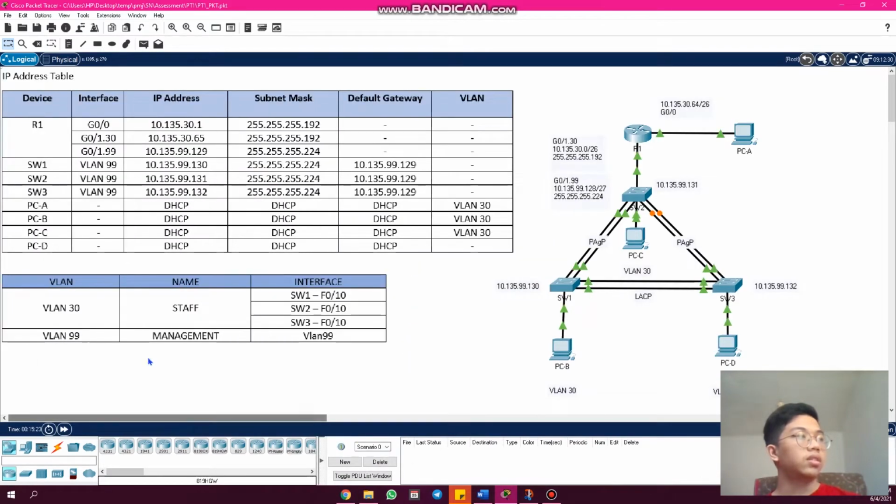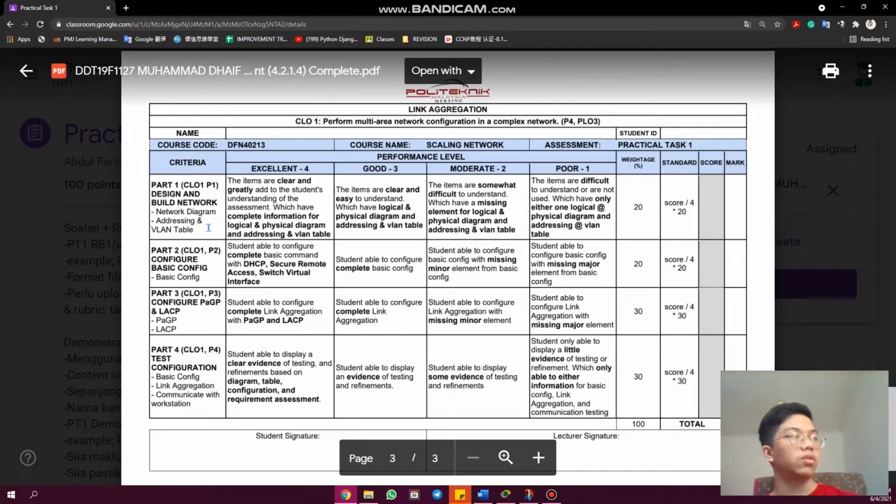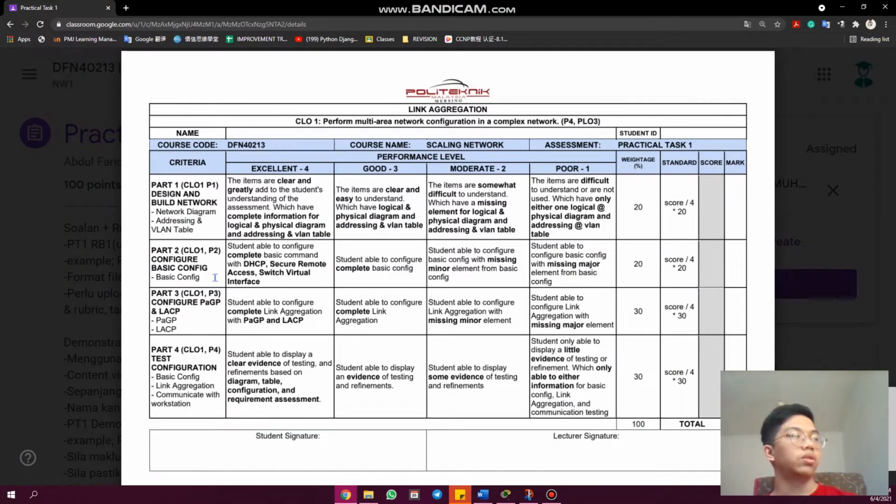Alright, so this is my IP addressing table. For R1, we have the inter-VLAN, and for the switches we use interface VLAN 99. For the PCs we use VLAN 30. This is the VLAN table. VLAN 30 is named staff, with its interface for VLAN 30. VLAN 99 is management, with interface VLAN 99. Okay, so now we go to part 2.